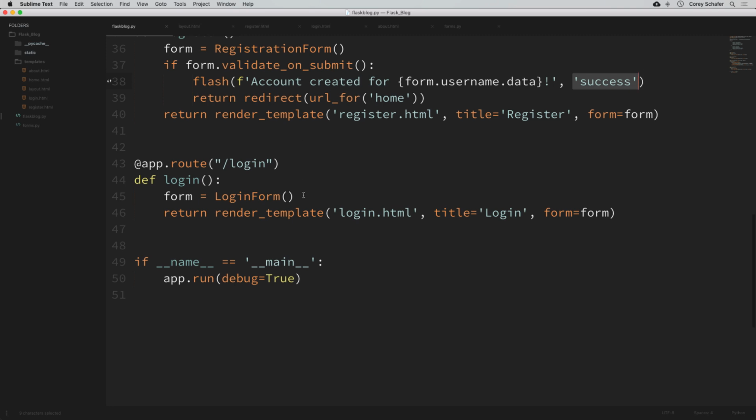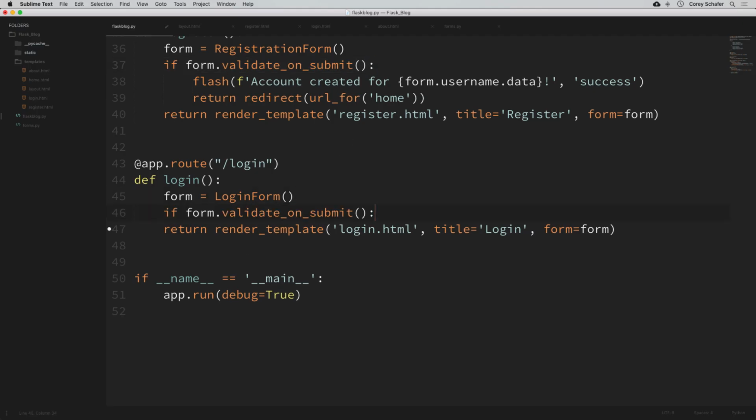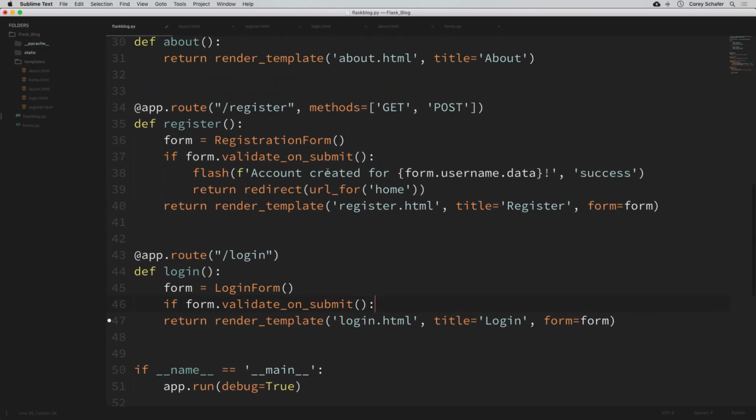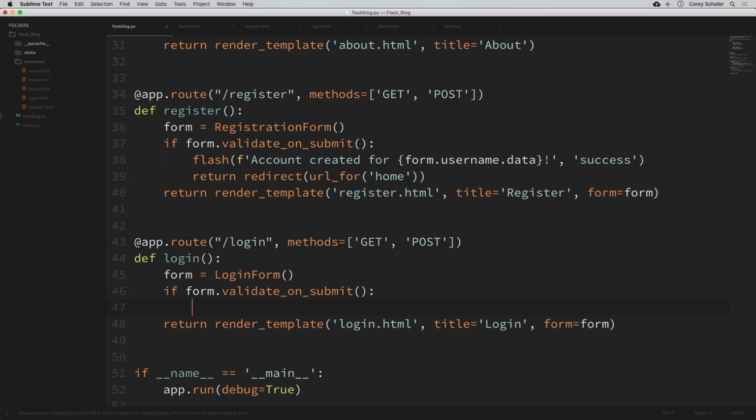And we also want to see if this form is valid on submission as well. So we'll copy this conditional here and paste this in. Now that means that we also need to accept post requests to this route as well. So just like we did with our register route, let's copy this section that allows post requests to our login route. And now within our conditional, let's just put in some fake data here for now to simulate a successful login.